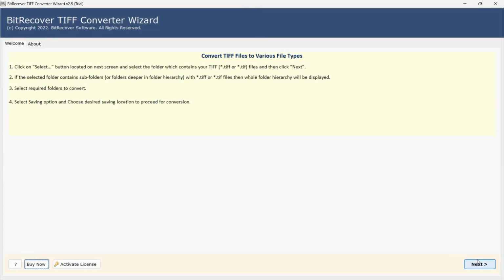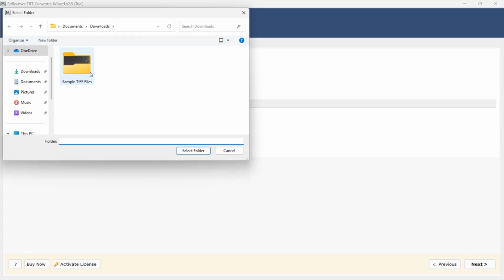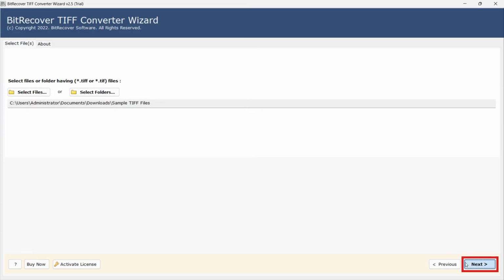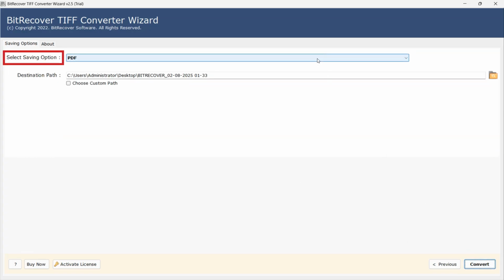To begin, click the Next button. This tool provides users with select file or select folder options. Users can choose either one of the available options. Click Next. Check on checkbox to select the folder that you want to export. Click Next. Saving option allows you to save the file in your desired format for conversion.